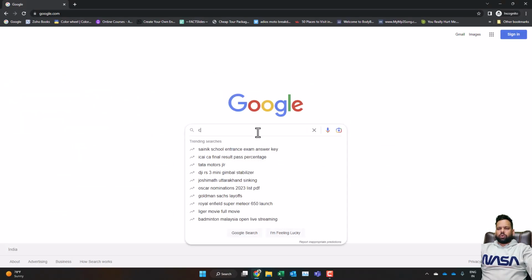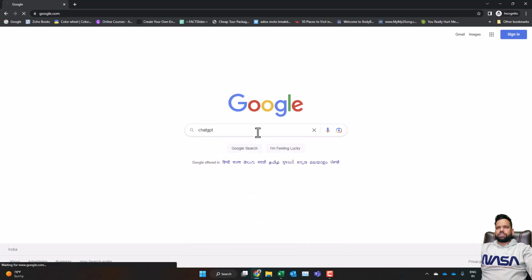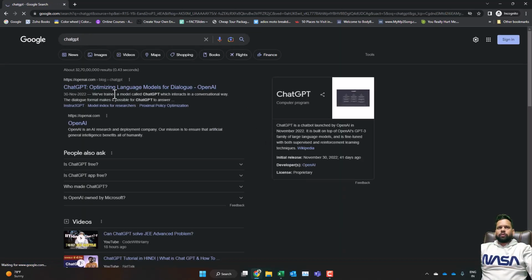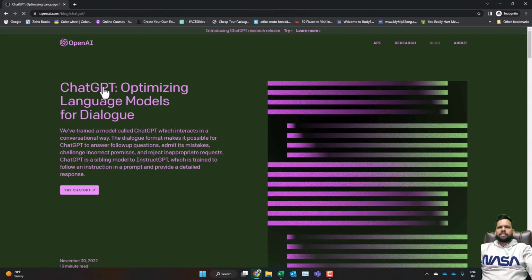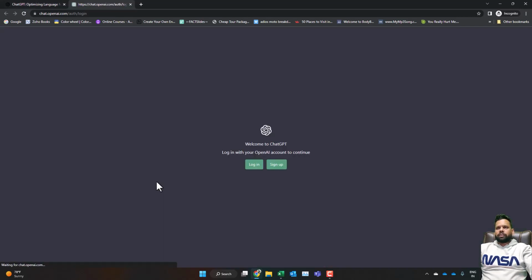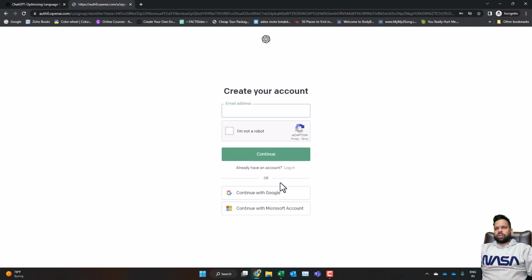So we will go to Google, and then we will type ChatGPT in Google. When you press enter, the very first link is Optimizing Language Models for Dialogue. We'll open this. ChatGPT is OpenAI's trained model which answers your query, your question, based on NLP. I clicked on Try ChatGPT, and then you will get an option of either login or sign up. If you are a first time user, then you have to sign up, so click on sign up. I already have an account, so I'll directly log in.